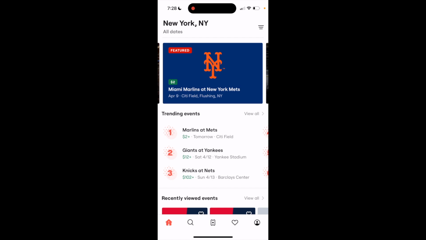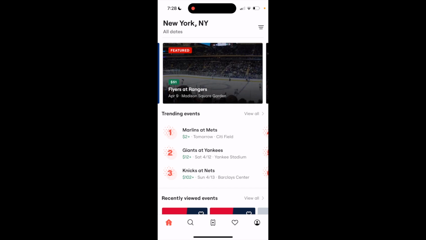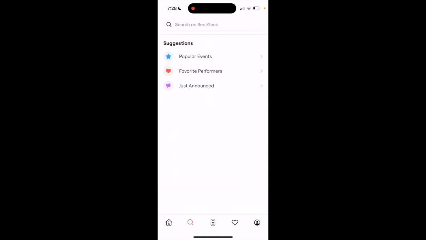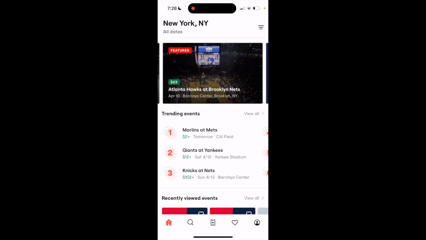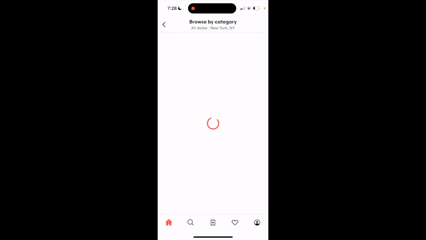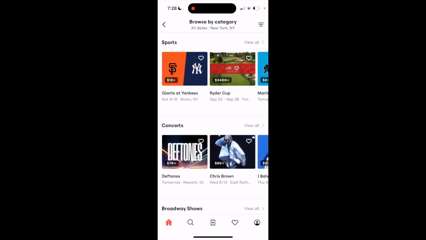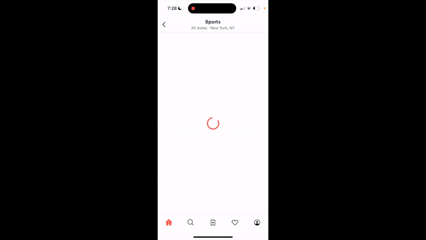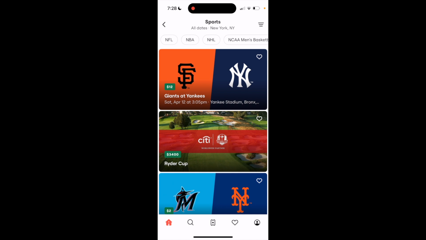So once SeatGeek's opened up, what I want you to do is to go to the bottom left, press on the home screen, or go right beside that in the bottom left, press on the magnifying glass, go to the top and search for NHL tickets. But if you go back to the home screen here, if you were to scroll down a little bit to where it says browse by category, you can press on view all and then press on sports, press on view all. If you want to filter it to NHL at the top here beside NBA, press on NHL.